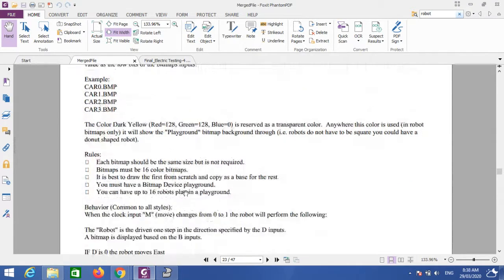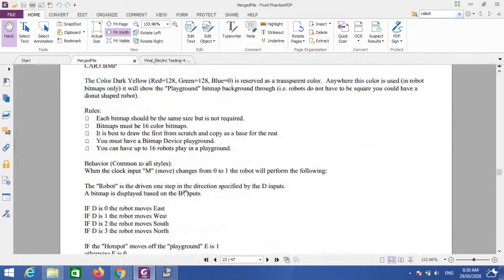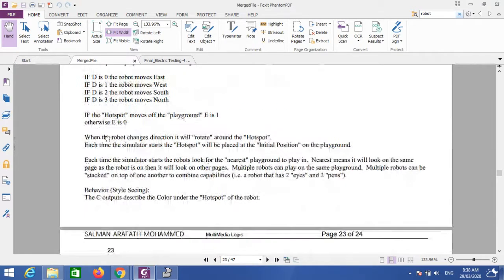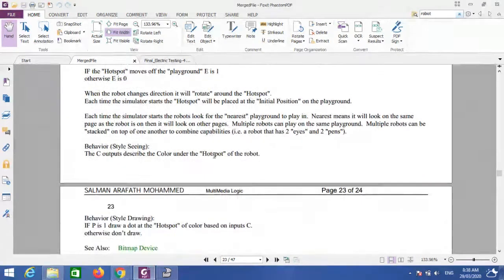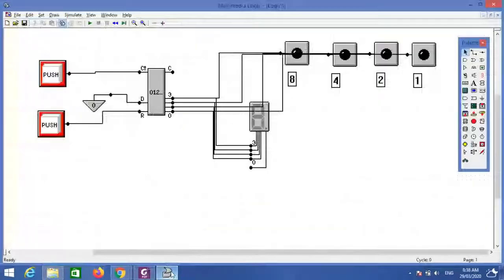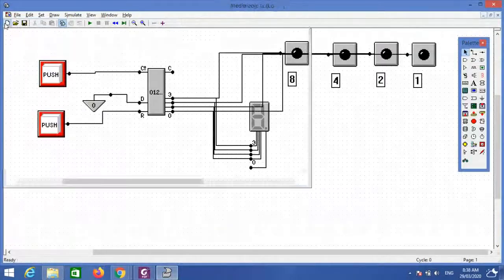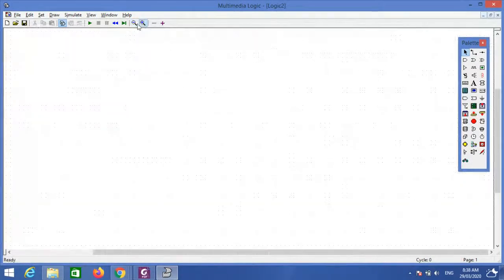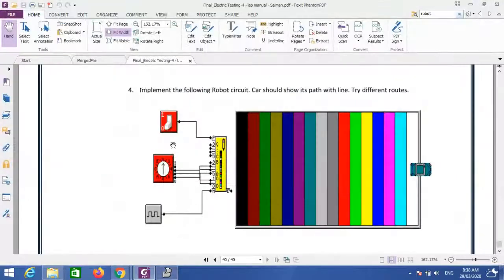So let us go back and give the connections. There are some rules: they should be the same size, and if the value of d differs, then the robot moves east, west, north, or south. When you see the experiment, you'll understand what I'm going to demonstrate now. So let's go and make it big, and let us see our experiment here.